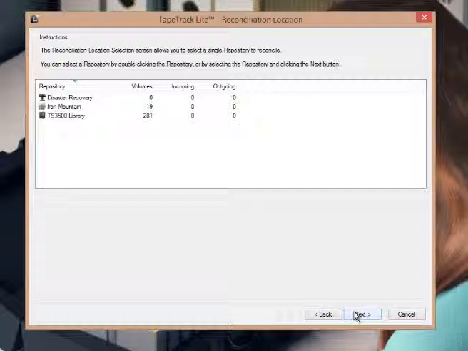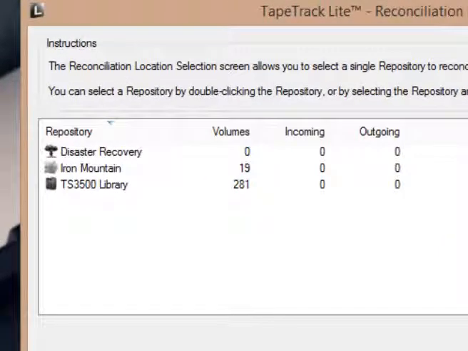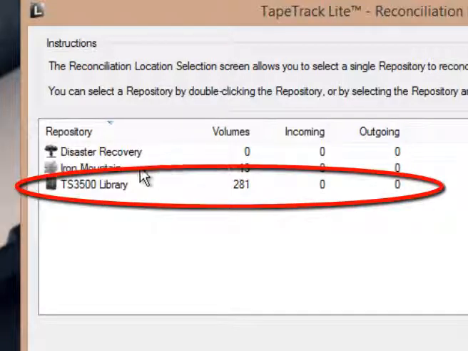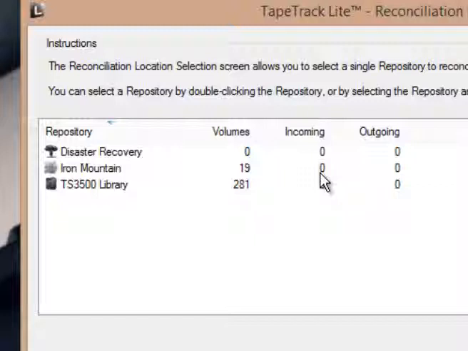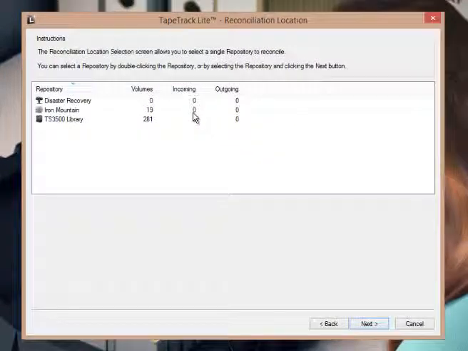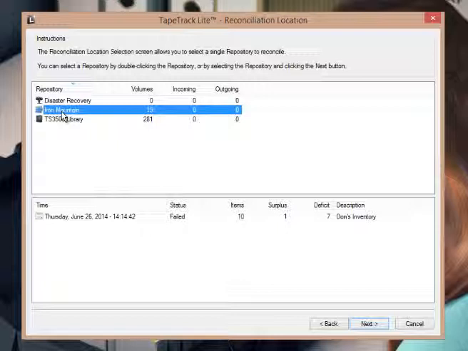Then we'll be given a list of the locations that we can perform a reconciliation against. In this case, we've got a disaster recovery location, an Iron Mountain offsite location, and a TS3500 tape library location. We can also see how many tapes we have in each location and how many of those tapes are moving in and out. So for this reconciliation, I'm going to select the Iron Mountain location.